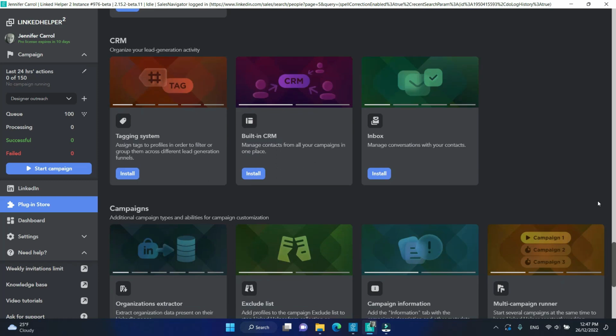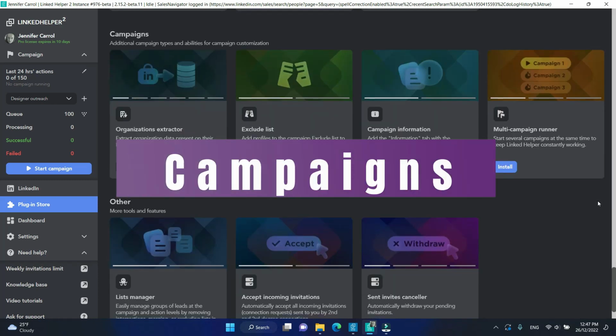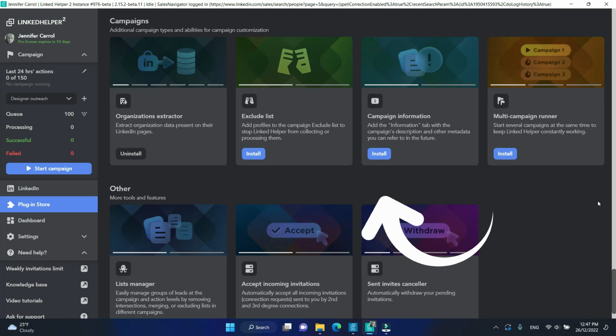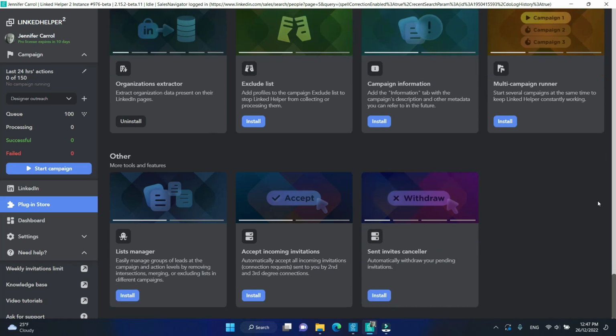A few tools to manage profiles and replies are grouped under CRM. Campaigns will give you tools to enhance your campaigns in general. And a few plugins categorized as Other.